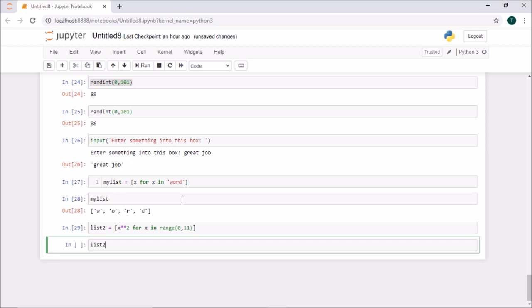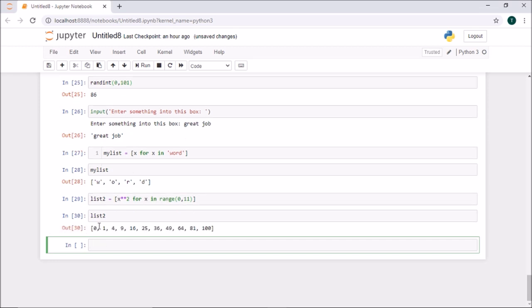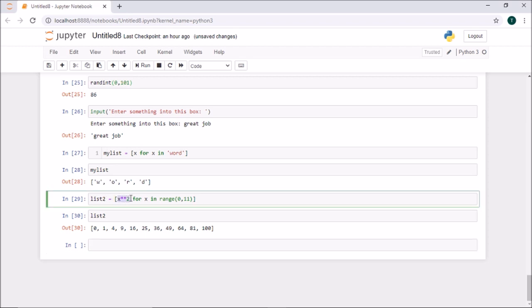If I see my list 2 again, 0 square is 0, 1 square is 1, 2 square is 4, 3 square is 9, 4 square is 16, and so on, right? Hope you are getting that. So this is how we do it. If I want to create a list, I just write my condition and then mention for, to get the value for x, I'm searching in either a string or my data set.